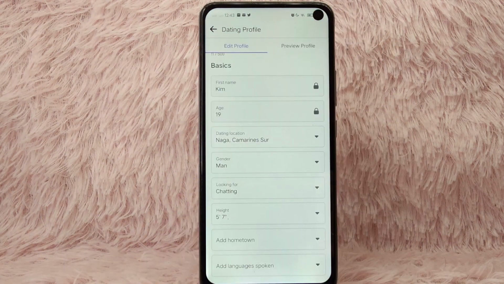And there you go. If you wanted to know how you can add a looking for status on your Facebook dating profile, that is the easiest way I know how.